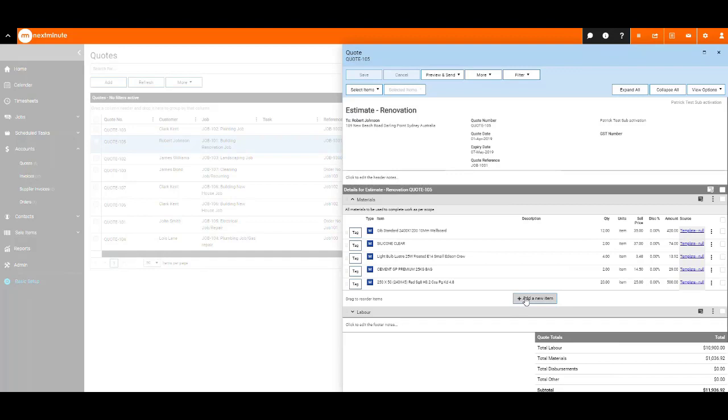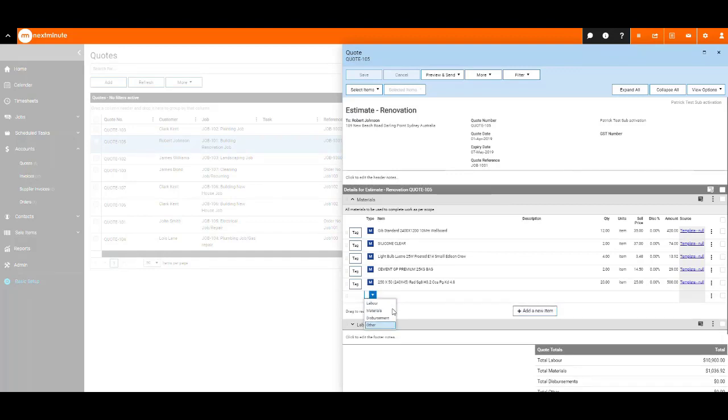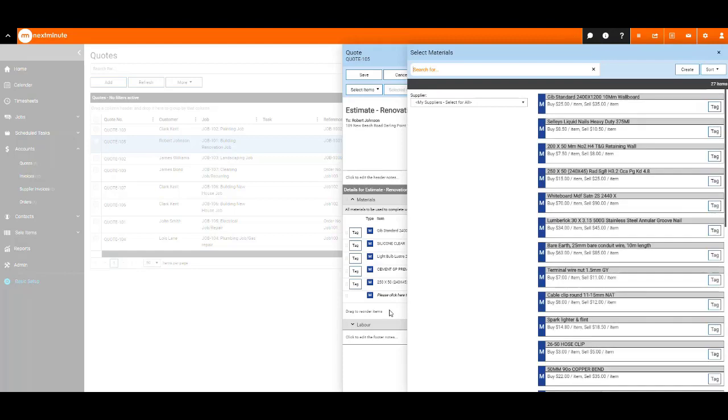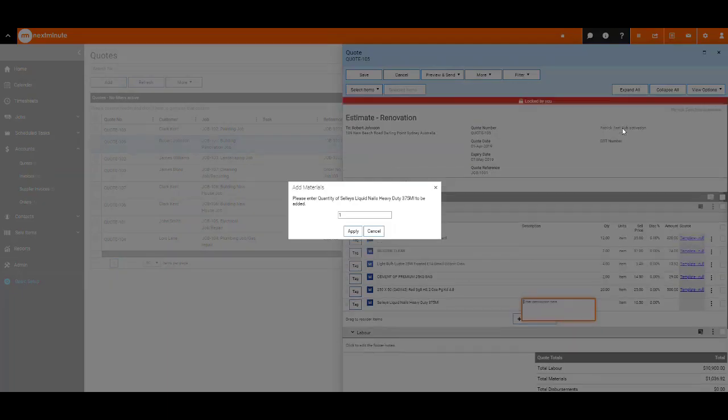To add a sale item to your quote, select Add a New Item, and you can then select to add any labor, materials, disbursements, and other items. We are adding a material. Select one from your list. Add a quantity and apply.